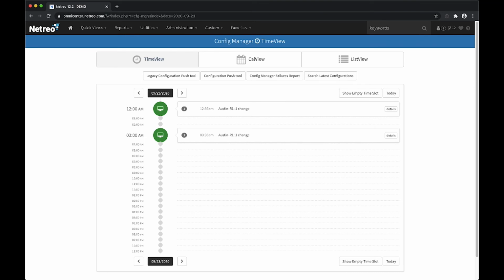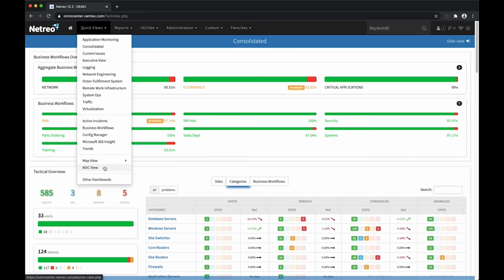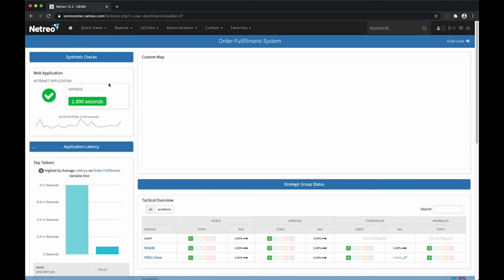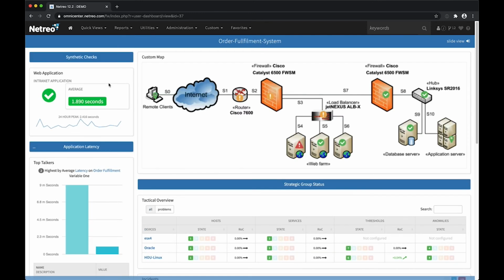Netreo includes a large number of built-in dashboards, as well as customizable dashboards that can be created on demand using a very simple drag-and-drop interface, allowing you to create customized views for each of your different teams while all sharing the same single source of truth to avoid finger pointing and tool redundancy issues, as well as to reduce the amount of redundant alerts and parallel troubleshooting that are happening in your environment.